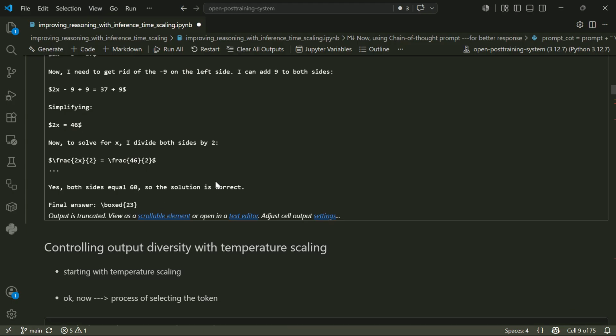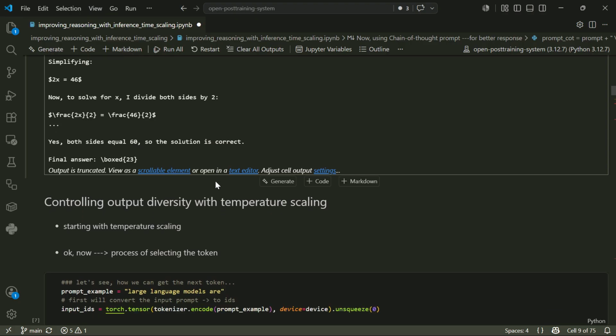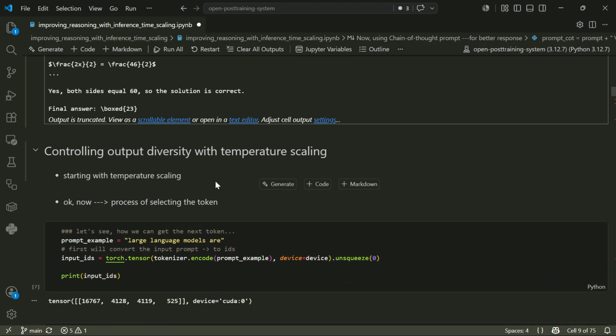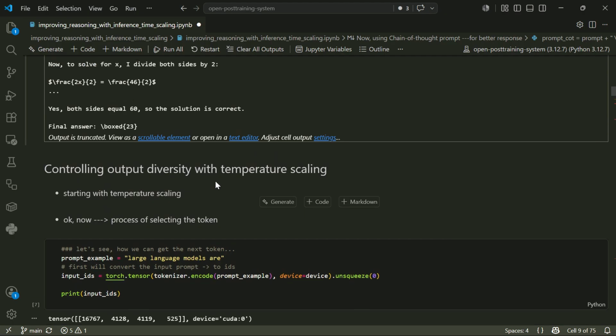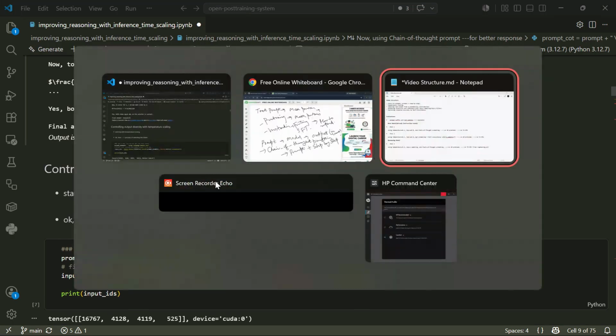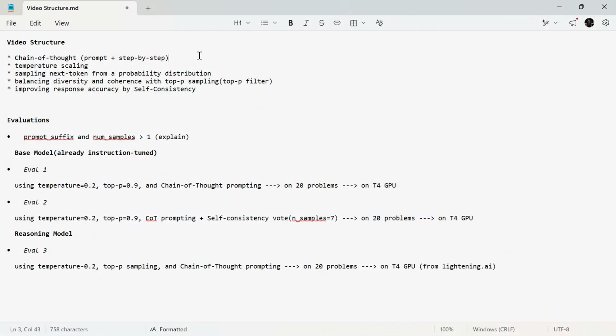So it gave us the box of 23, but still I don't know if this is correct. Maybe this isn't correct here. I thought I checked it. Okay, so this is the first technique that we talked about, that is the chain of thought prompting.